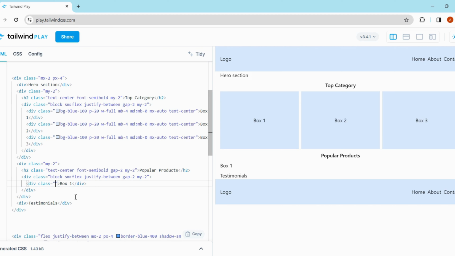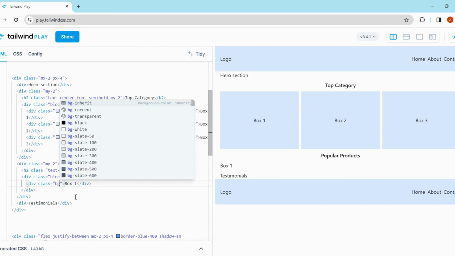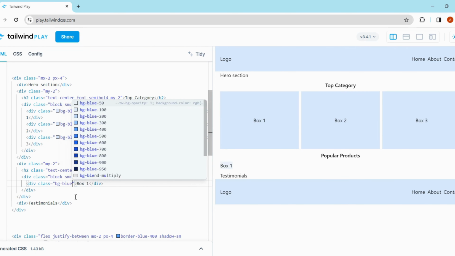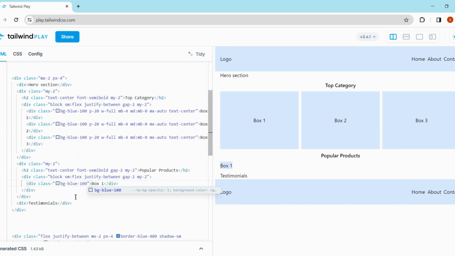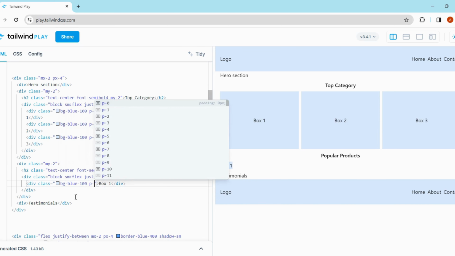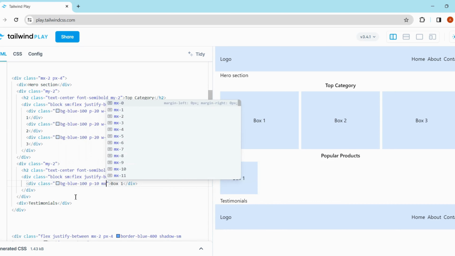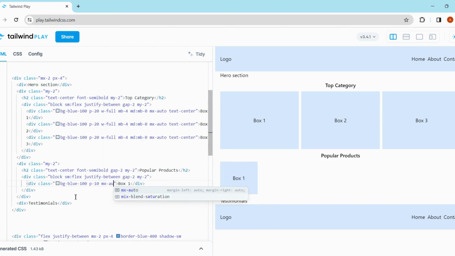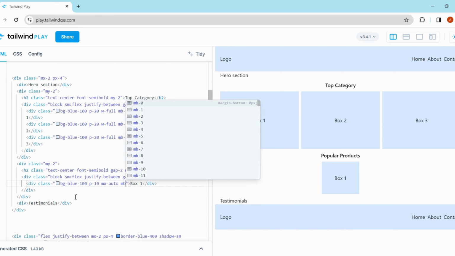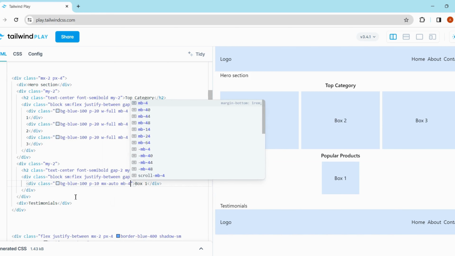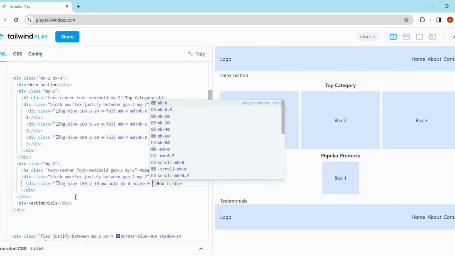To start, we should have a background color first of 100. Padding to should be 10. The x-axis margin should be auto. Margin bottom 4, and to the medium size screen margin bottom should be 0. Text should be center.